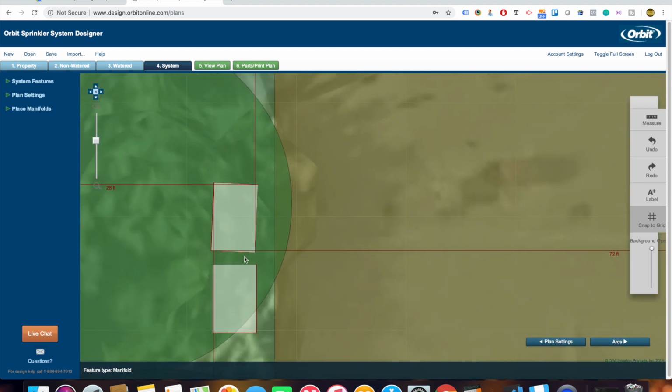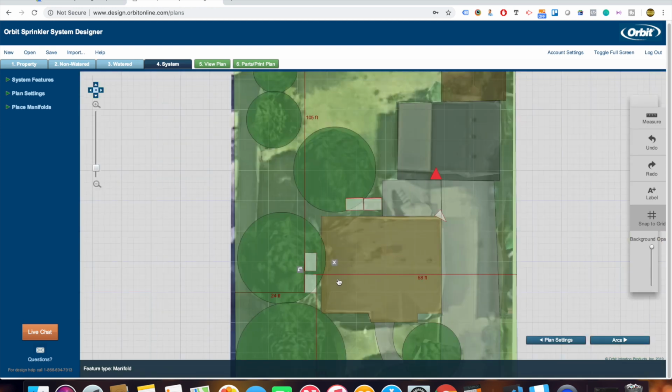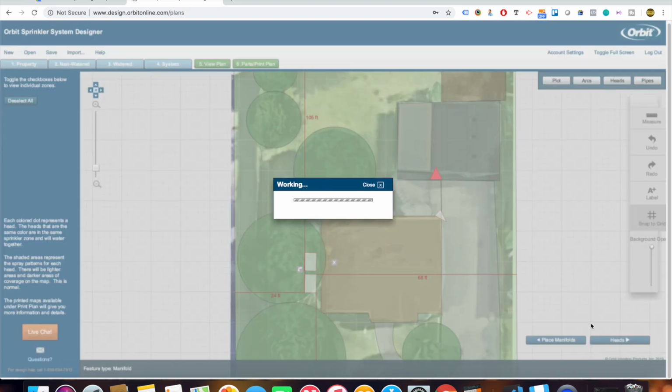And in many cases, placing manifolds in a different location is sometimes more convenient rather than dragging all 4, potentially 4 zones in a valve box to different areas. Just drag one main line, and this will allow for a little bit more conducive and more inexpensive way to lay out your pipes. So next we're going to go to the arcs, and this is going to generate the plan and give us the initial idea of what we're dealing with.